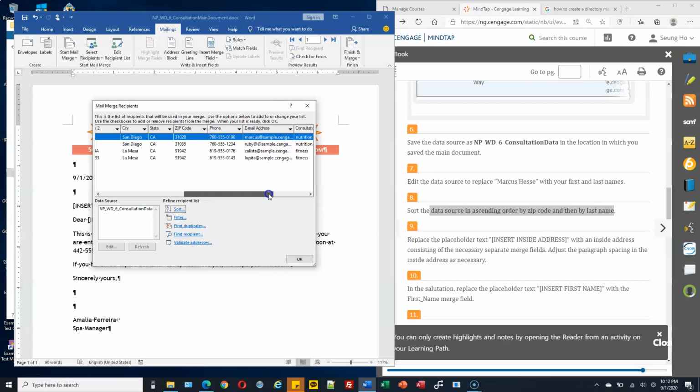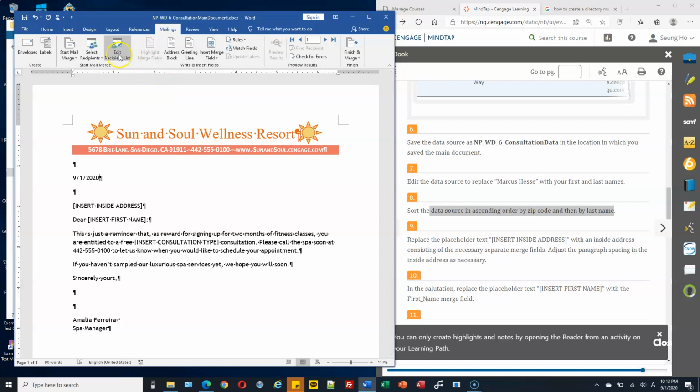Click OK. All right. So let's check zip code and last name. So if we have a same zip code, where's the zip code? Here's zip code, right? So the last two has the same zip code. Then the last two will be in ascending order by the last name, Cutler and Morello. So this is correct. Okay, now okay. So we updated the edited recipient list.